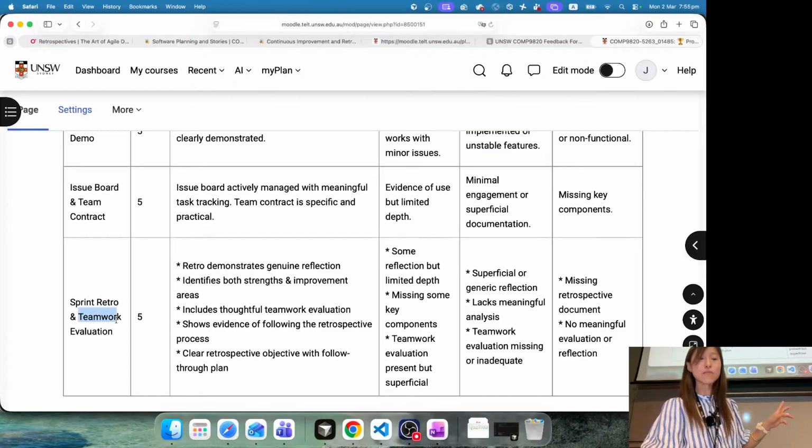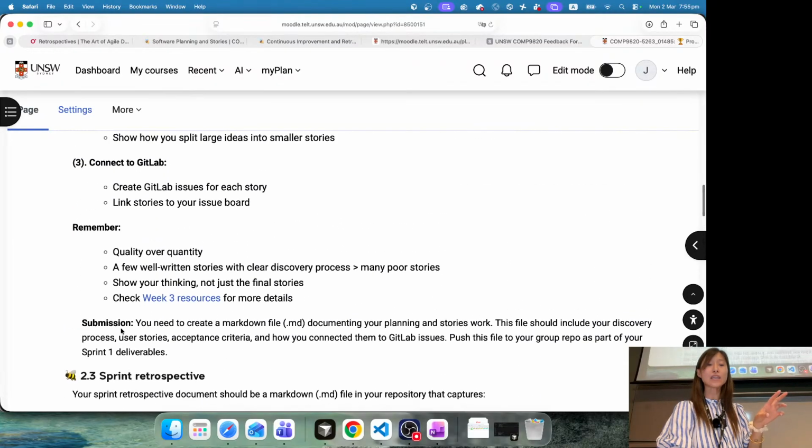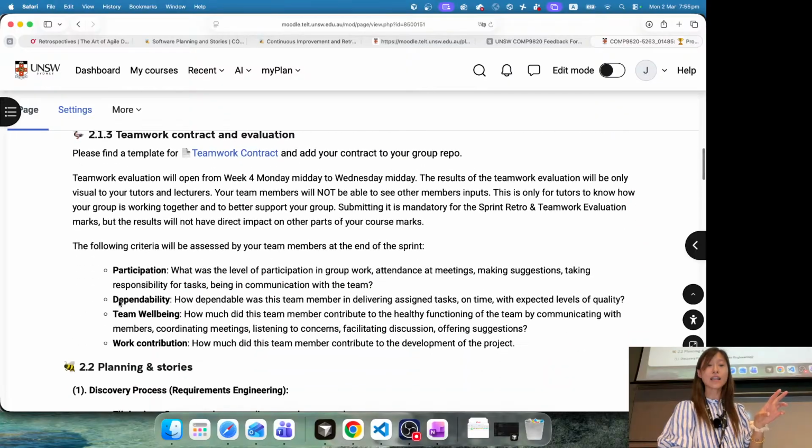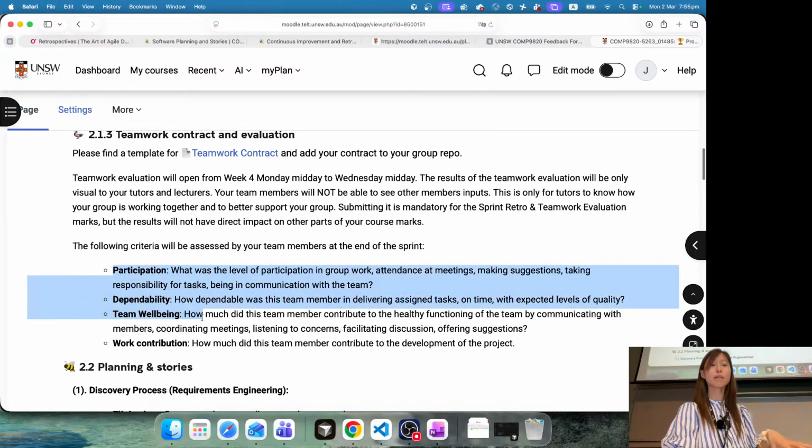Talking about teamwork evaluation, it will happen after the sprint is due. It will start from week 4 Monday after it's due. I'll try to open it for 3 days. It will be on Moodle. So I will send a link for that teamwork evaluation next Monday. Not this week, because it will happen next week. Teamwork evaluation will ask a few questions, like how's everyone's participation and so on.